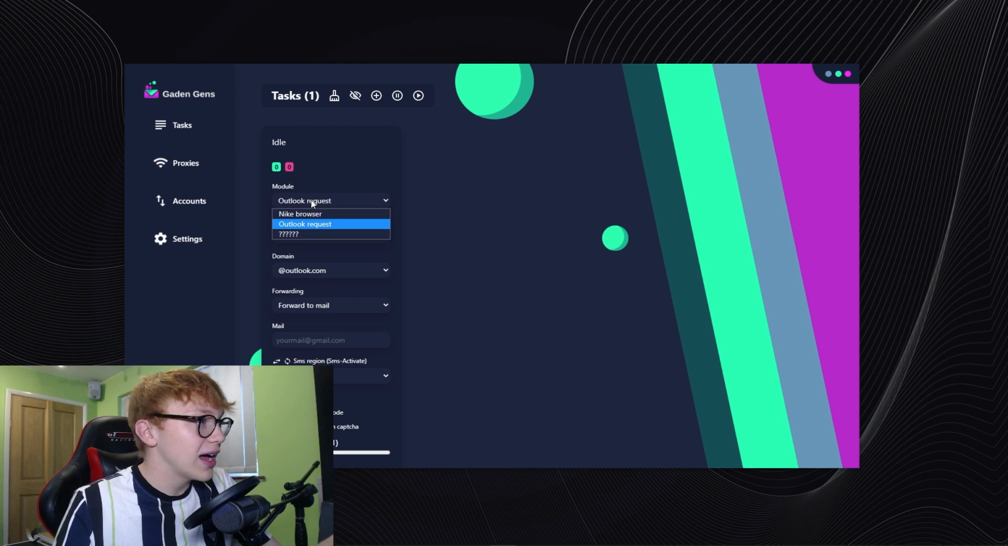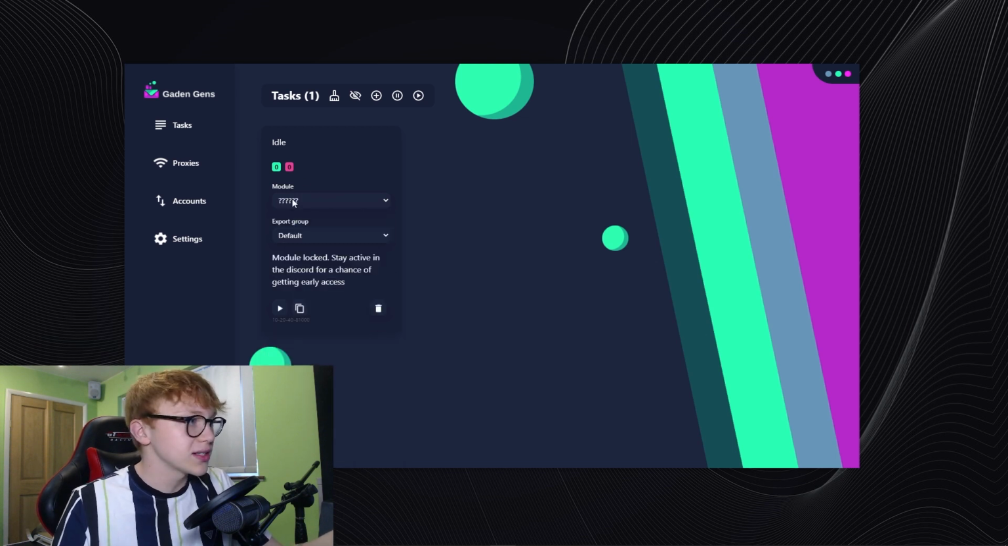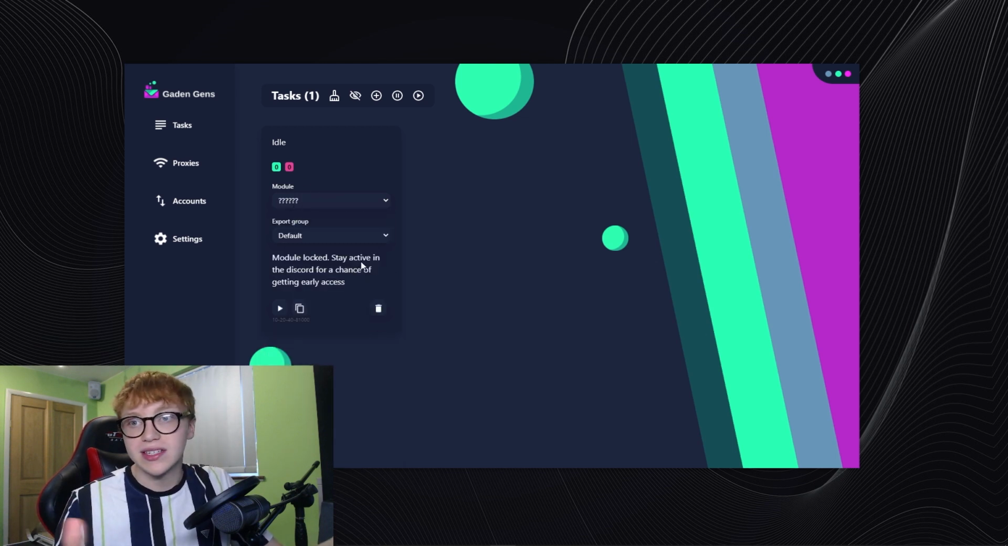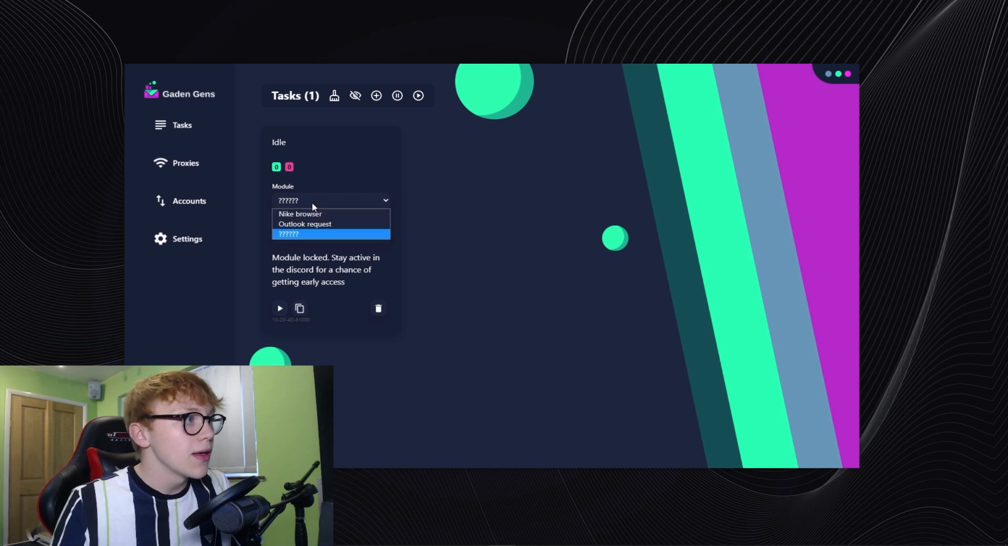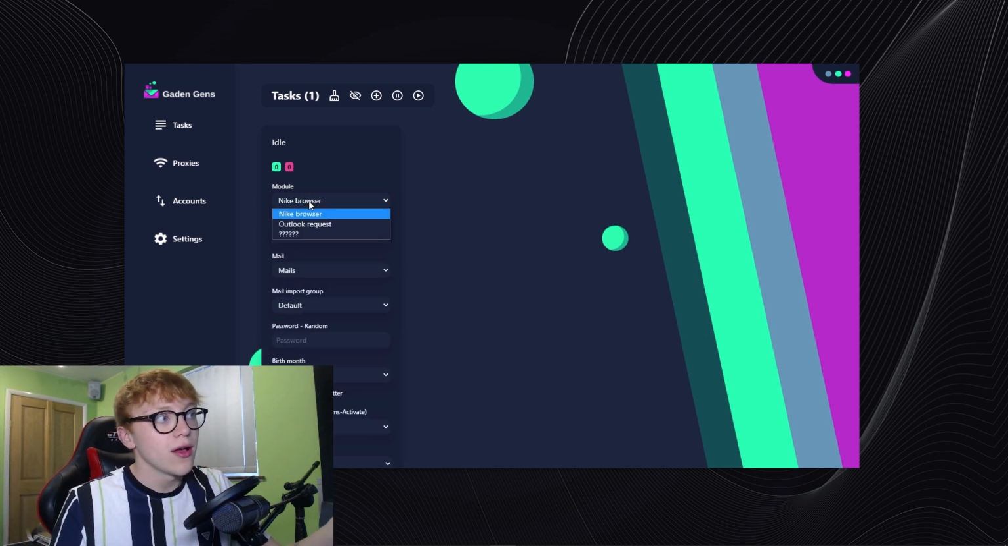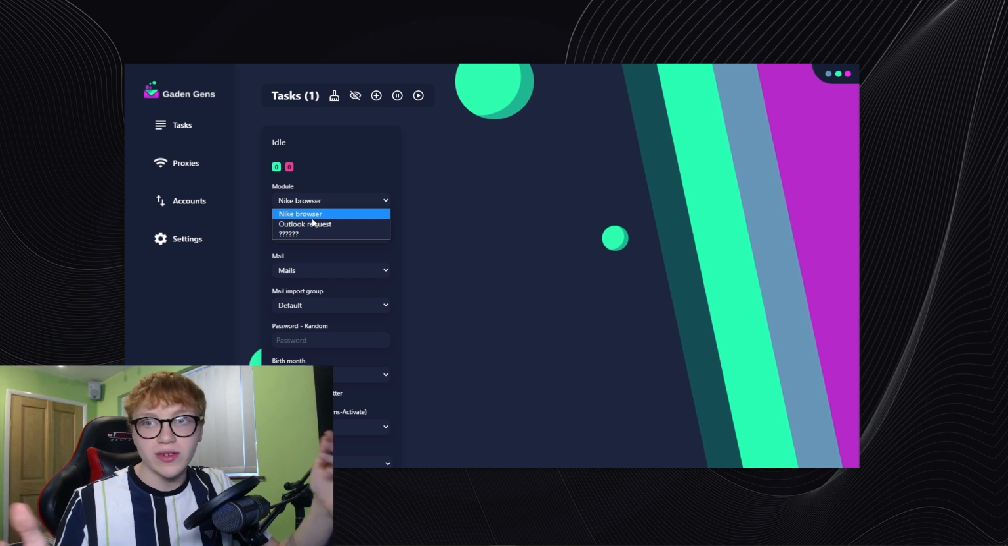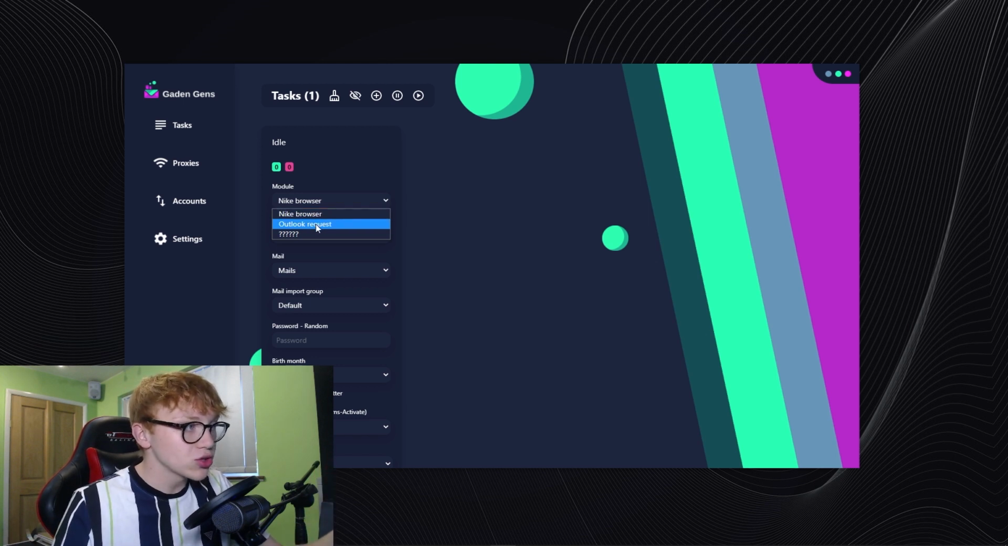So here we have the 2 different modules there are, and there's this question mark one, which is locked, but this is a site coming soon essentially. I'm not too sure what it is, but we have Nike and Outlook. These are actually a little bit different. Obviously the site's different, but one is a browser and one is a request.